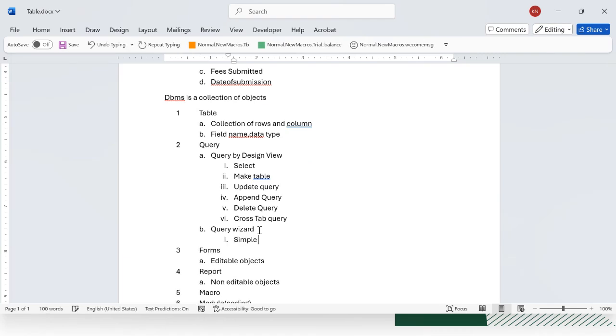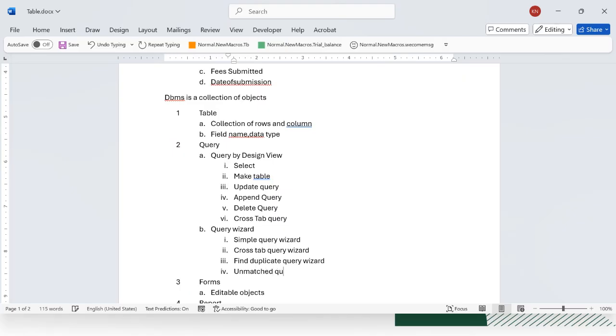simple query wizard, which is used to generate the summary calculation. The second is cross tab query wizard. The third one is find duplicate query wizard. And the last is unmatched query wizard.